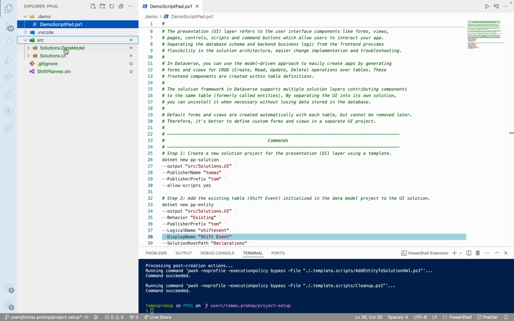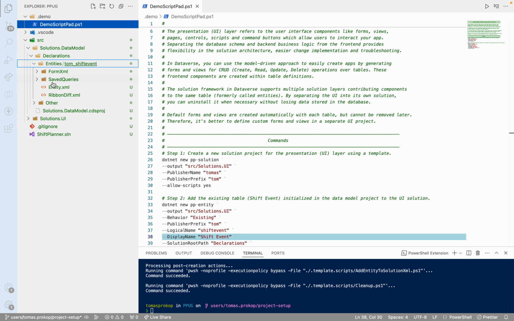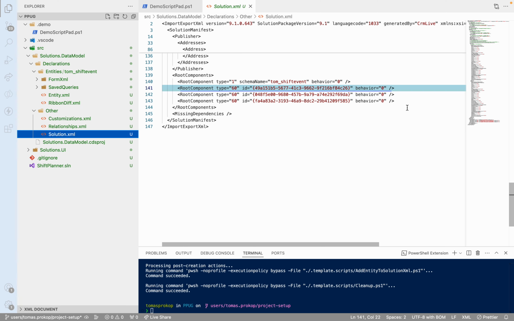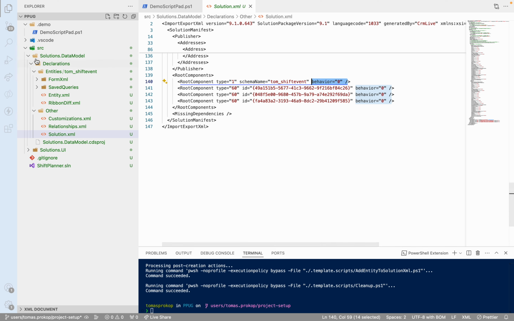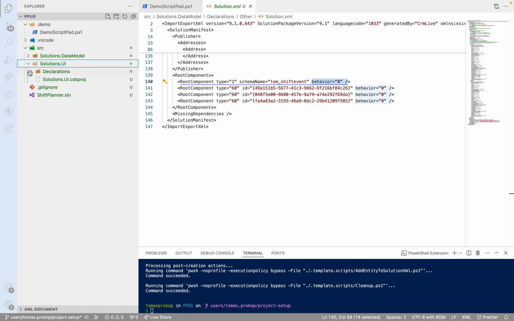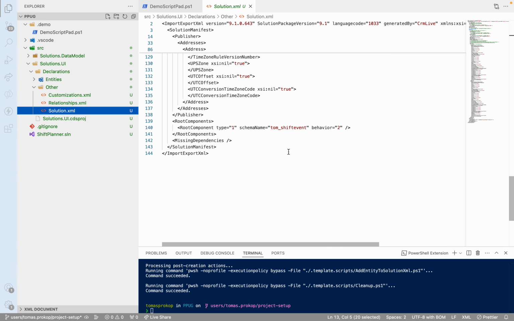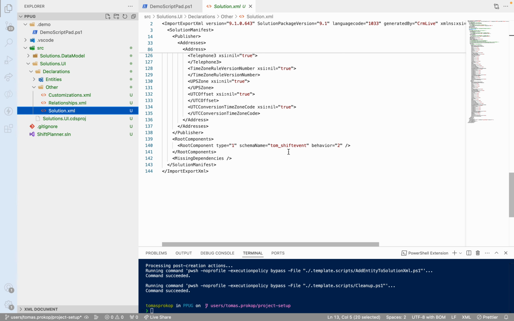So now we have two projects here, data model and UI. In the data model, we have the table, and in the solution file, it is referenced with the behavior 0, which means introduce this to the environment. And then in the other solution, we have the same table added, but it doesn't contain all the definition, just the difference, just the things that we'll be adding to the previous solution.